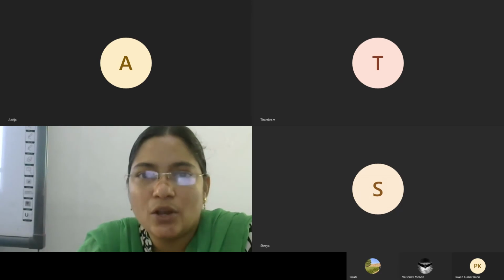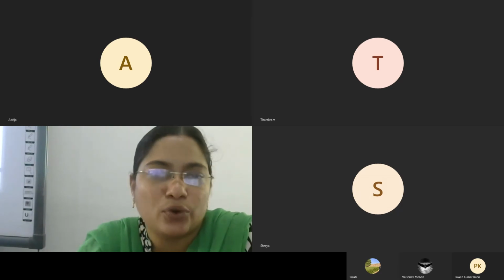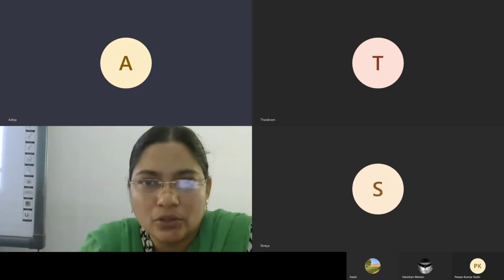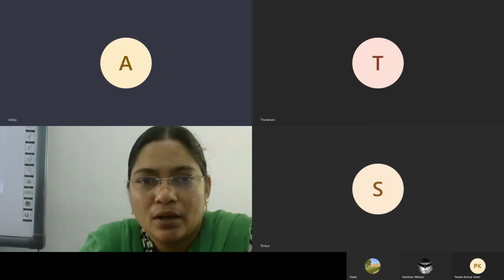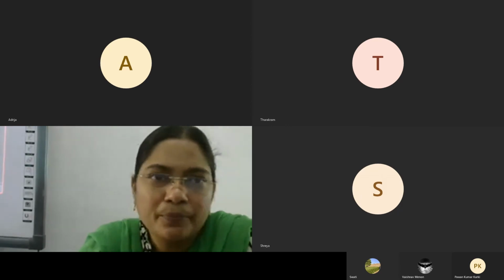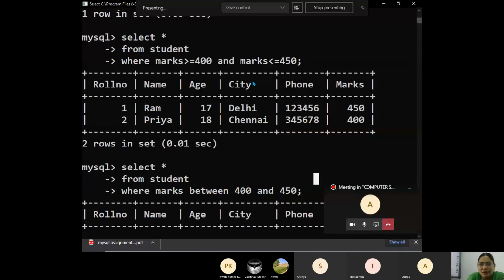Display details of students whose marks is not in the range of 400 to 450. Okay. Ma'am, the screen is not visible. Now it's visible. Here we hit some technical issue. Now it got connected again. Here also network fluctuation is there.